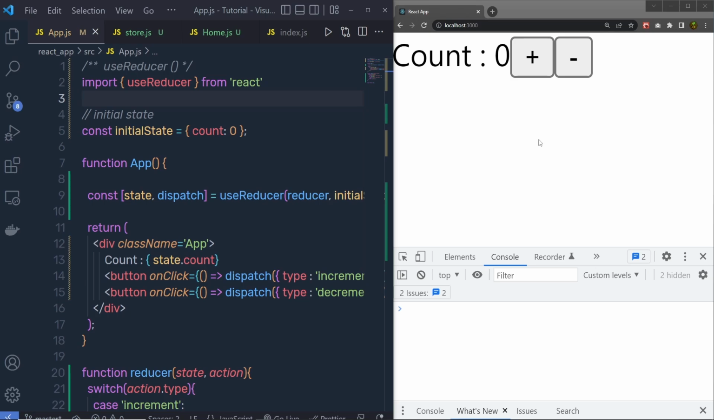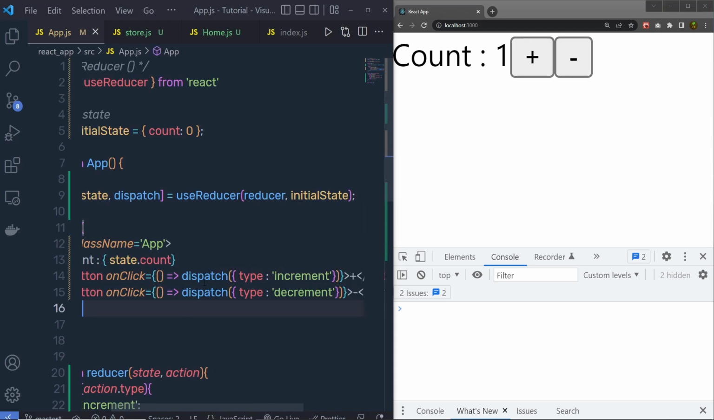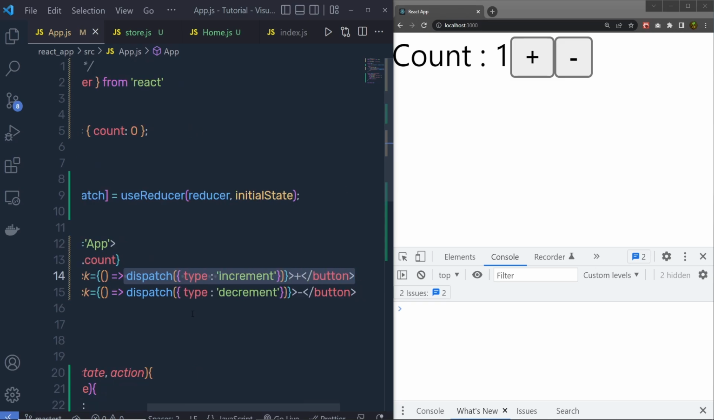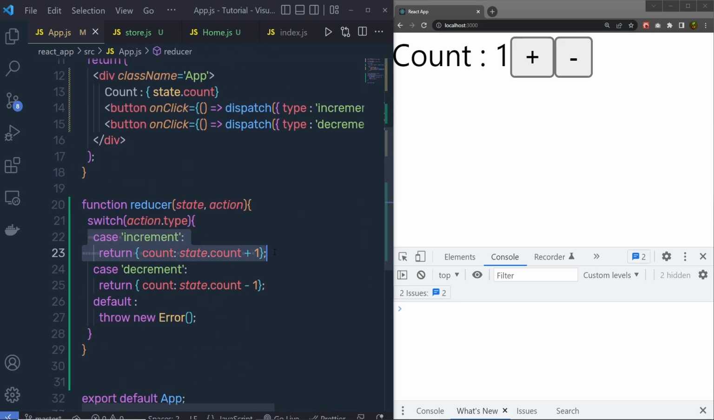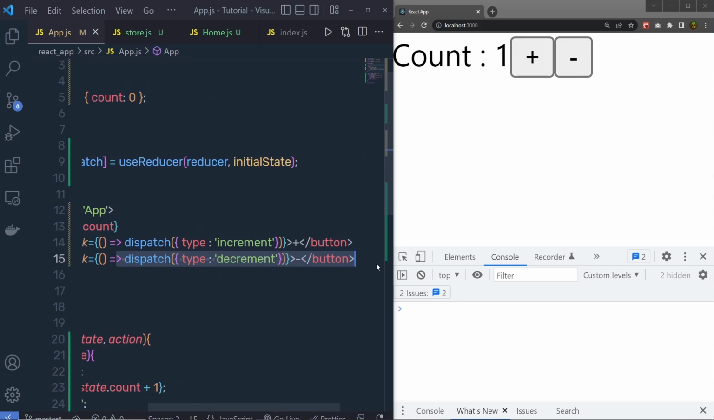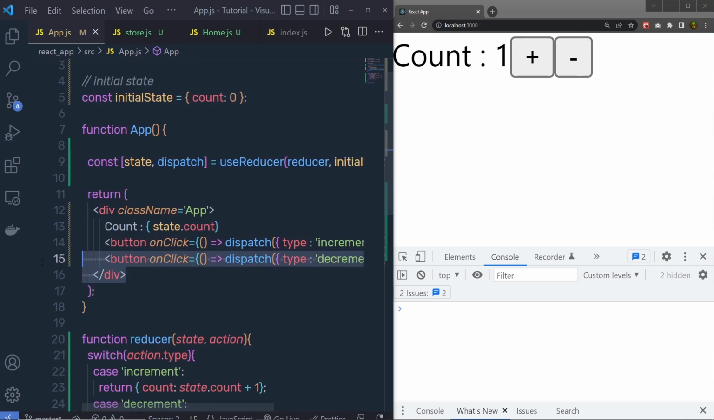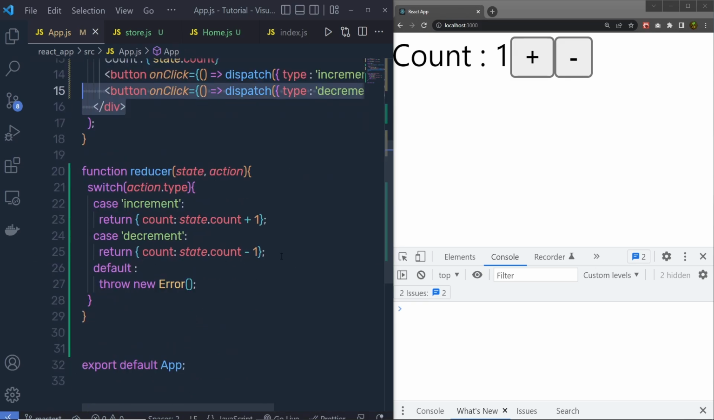Now when you click on this plus button, it's going to increase the value of the state by 1, and when you click on this decrease button, it's going to decrease the value of this counter by 1. This is because when you click on this button, you're going to call the type increment, and as I said, whenever you want to update the value of the state, you need to call the action. So when you click on this button, it's going to call this first case. When you click on the second button, it's going to call the action type decrement, and this is going to call this second case, where we're going to decrease the value of the counter by 1.